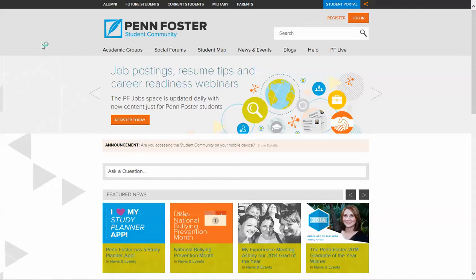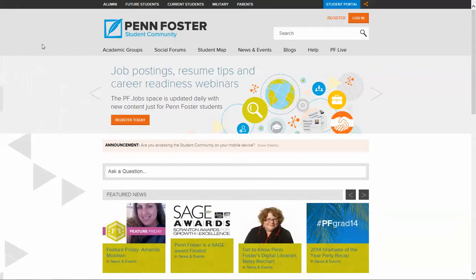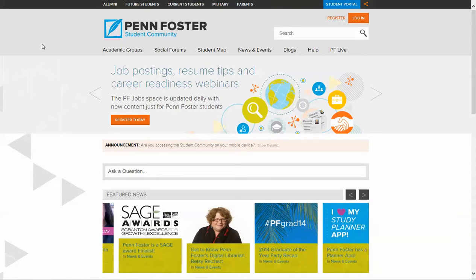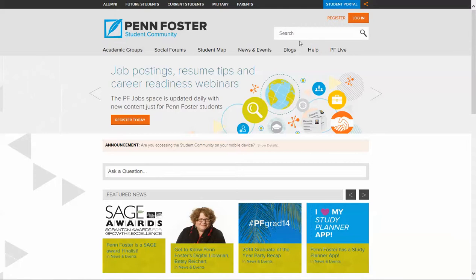You can get there by going to http://community.pennfoster.edu/welcome. Again, that's http:// the word community.pennfoster.edu/welcome. It will bring you to this login page.